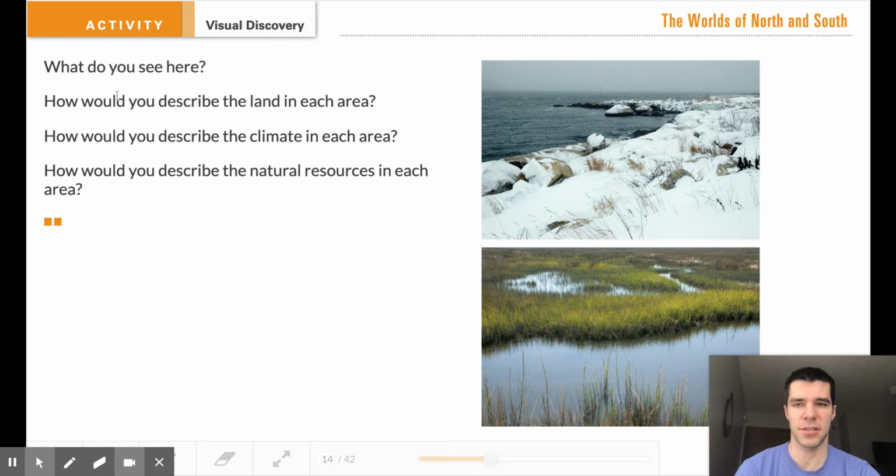So I'm just going to go through these questions right over here. How would you describe the land in each area? If you look closely, this coastline looks like it's pretty jagged. The land itself looks fairly rocky as well. Whereas down here, the land is obviously much wetter and a lot greener. You're not seeing any greenery in the picture at the top. Describing the climates of each area, this one is cold and snowy, pretty obvious. This one looks like it would be much warmer and sunnier.